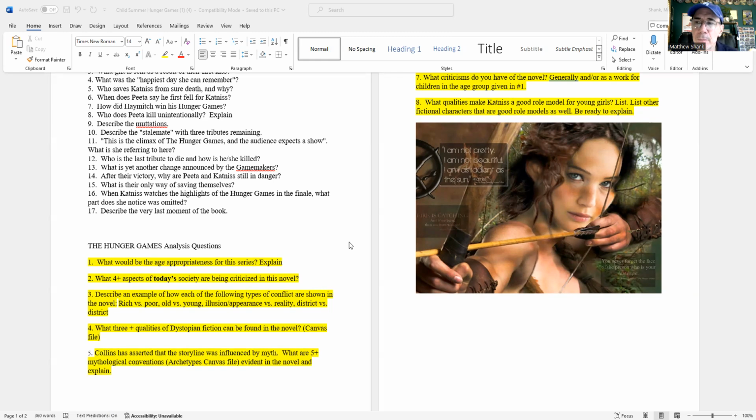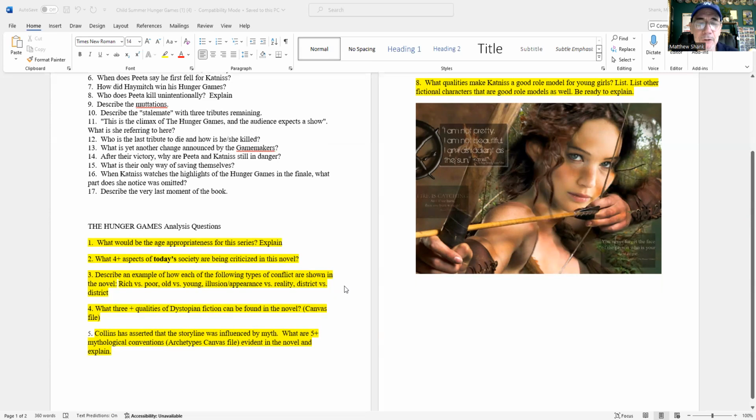I think there are a number of things that are being criticized in today's society. So what are some things that you see, most dystopian works are commentaries on things that are happening in our world. Give an example of each of the kinds of conflict in the story. Since you're going to be reading up on dystopian fiction, what are some qualities of dystopian fiction you see in the work?